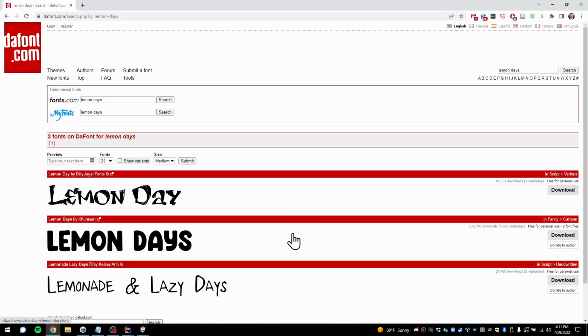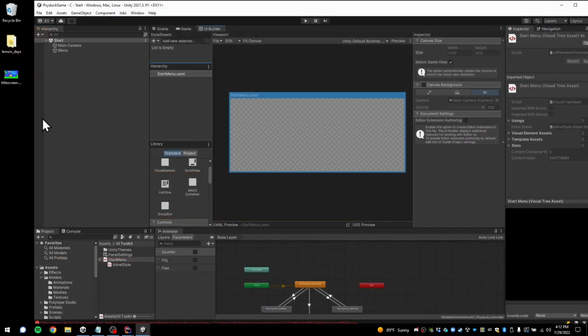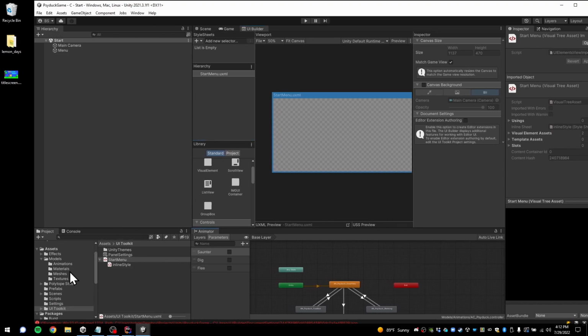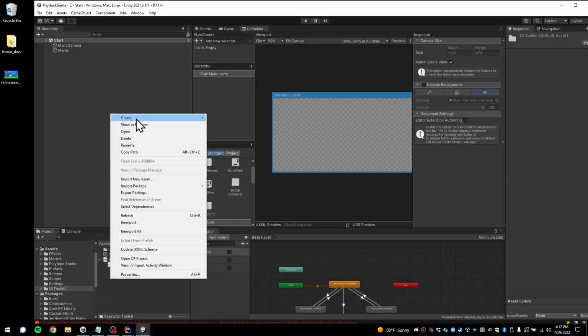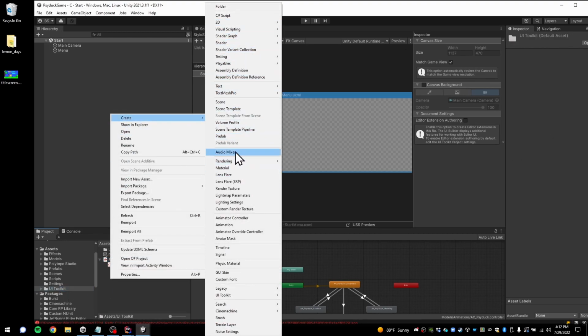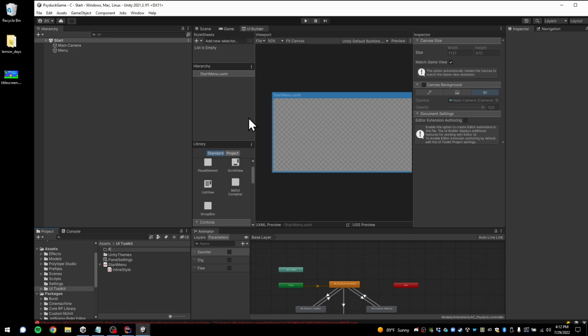So the font that we'll be using is called Lemon Days by Kurasan, and you can download it for free from thefont.com. For my convenience, I already put it on my desktop here. So let's bring this into Unity, and I'm going to make a folder for that in the UI Toolkit folder. I'm just going to call this fonts. It's only going to be one font.